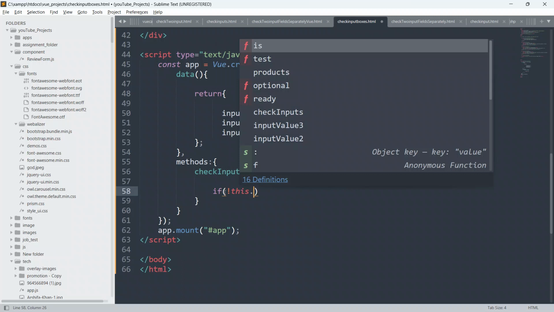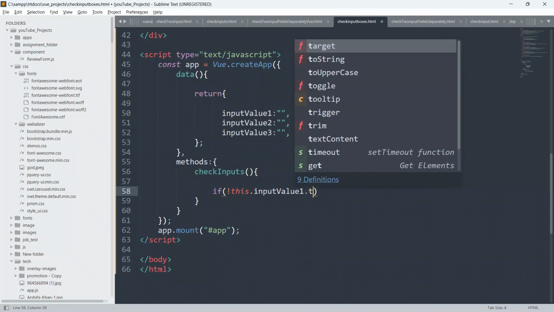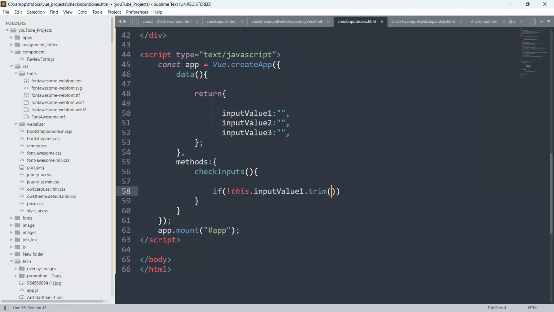Okay, negation of this dot input value 1, dot trim. So guys, as you all know, trim is a method which is used to trim the white spaces from the left and right side of the string, of the text. So always remember what the trim method, the trim function, is.